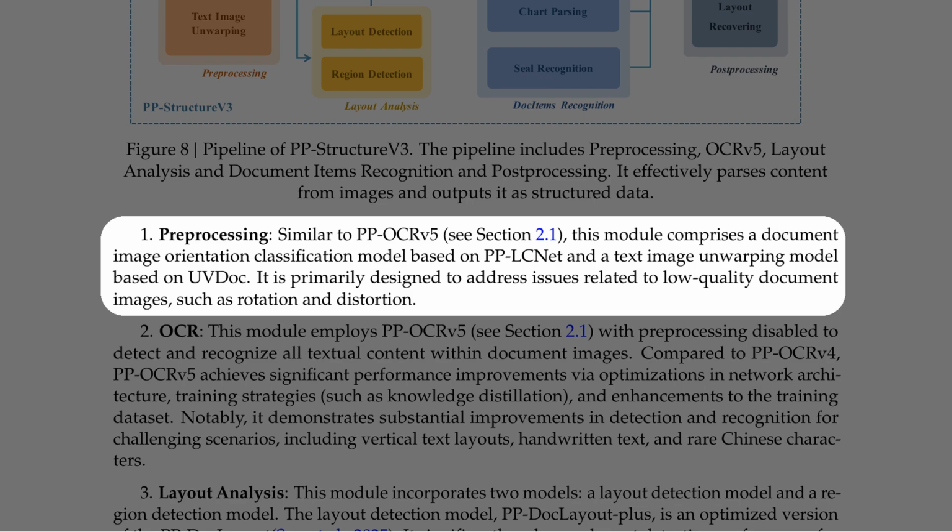1. Pre-processing. Similar to PaddleOCR v5, this module comprises a document image orientation classification model based on PP-LCNet and a text image unwarping model based on UVDoc. It is primarily designed to address issues related to low-quality document images, such as rotation and distortion.